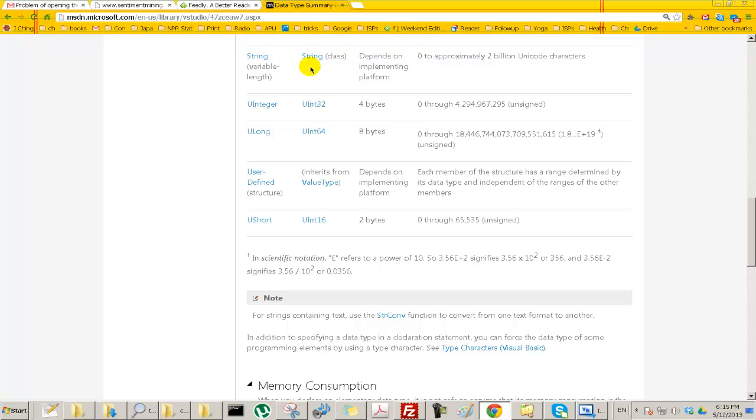What does it say about string? Over here: 0 to approximately 2 billion Unicode characters. So string, I guess this is how many characters you could have in a string variable. That's the maximum allowable. Seems like an awful lot. Anyway, that's for string. Let's look at some of the other ones.